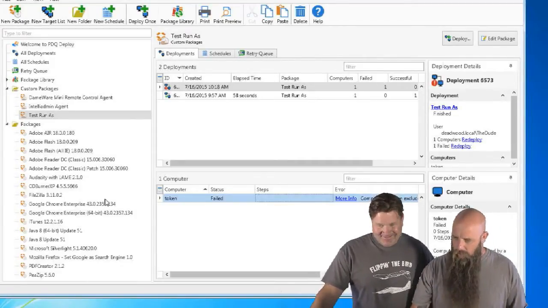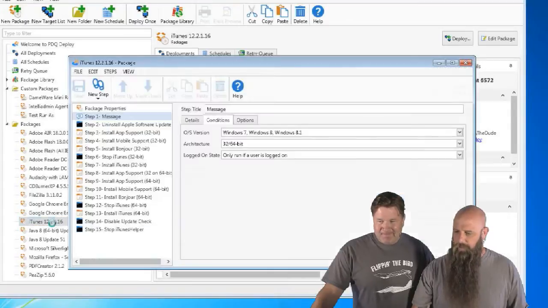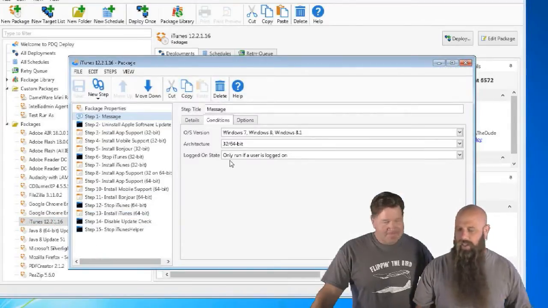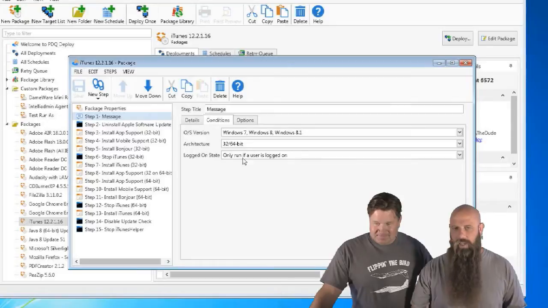Let's see, we were in iTunes. We're going to open this back up. So there's a logged on state. There's that message only if a user is logged on.